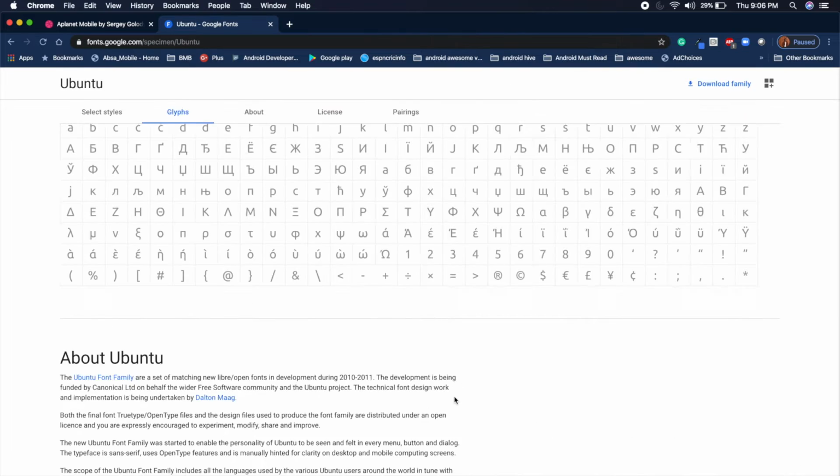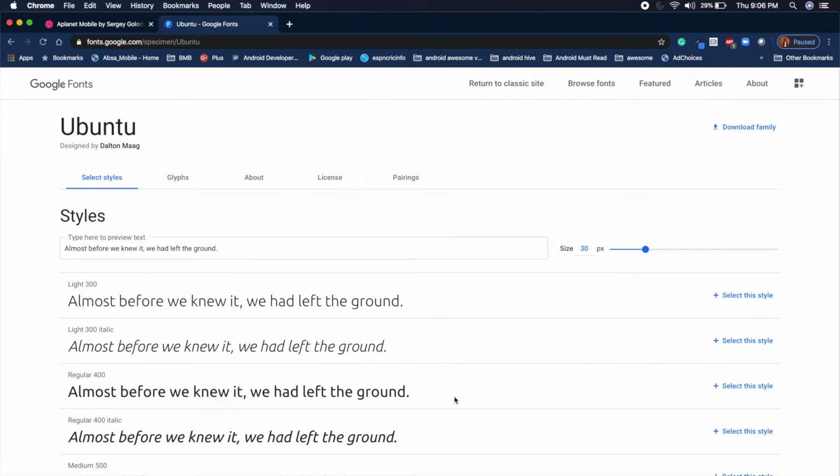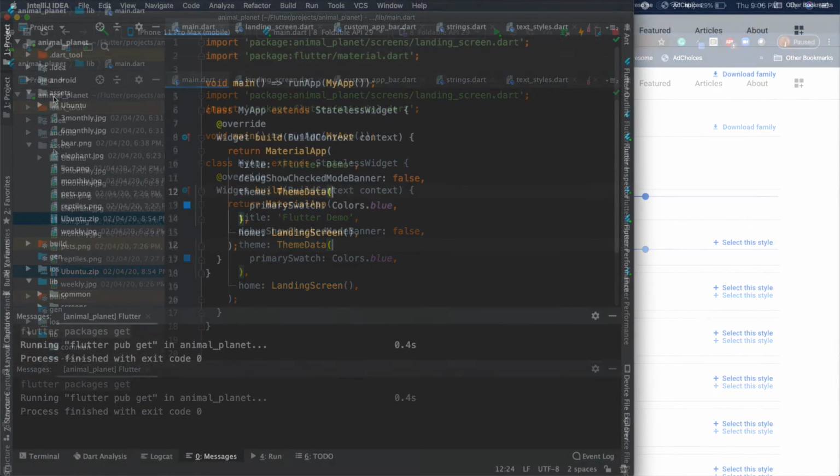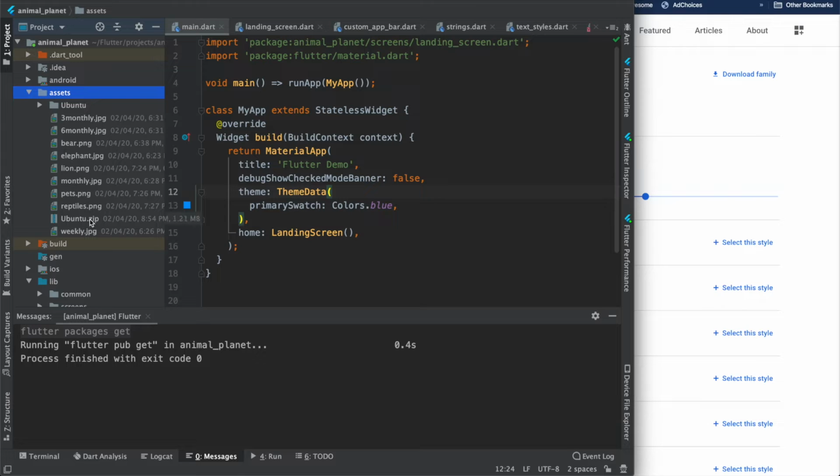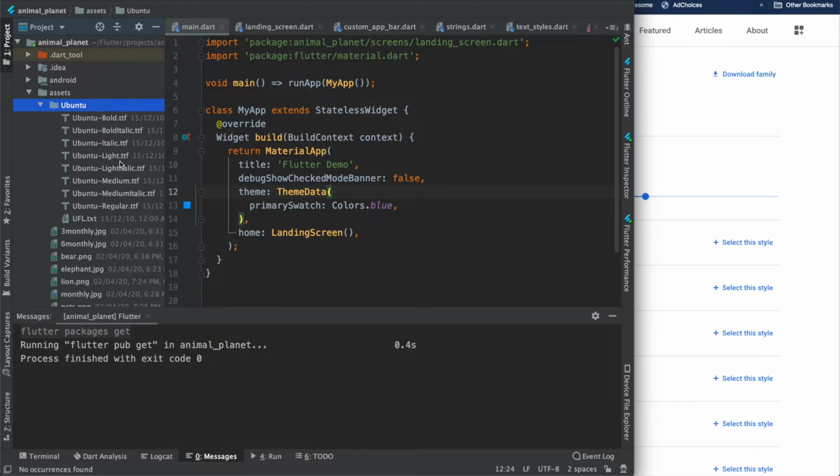So Ubuntu is a very nice font, as I've used Linux for many years. You can download the family. It will download a zip file for you. The zip file I have downloaded directly to the assets folder, which is this. You can unzip it, and once you have unzipped, you can delete the folder, delete the zip file, and the Ubuntu full, all the fonts will be there for you.